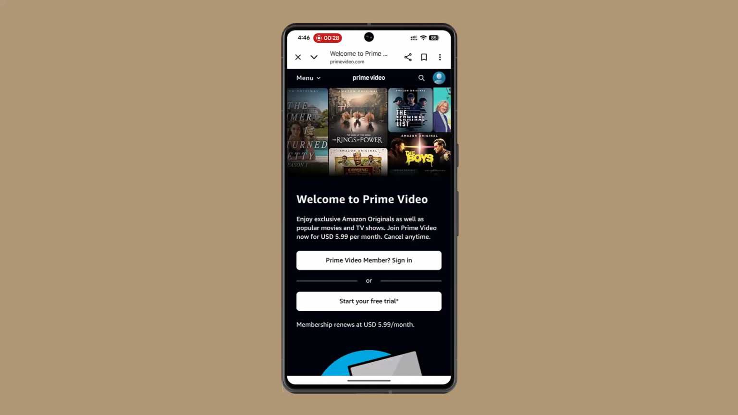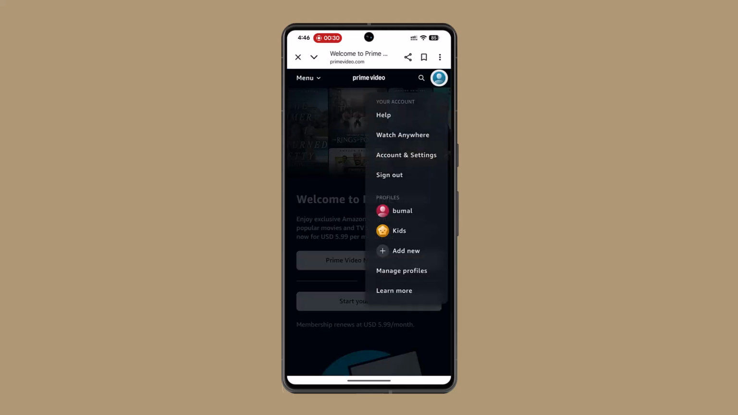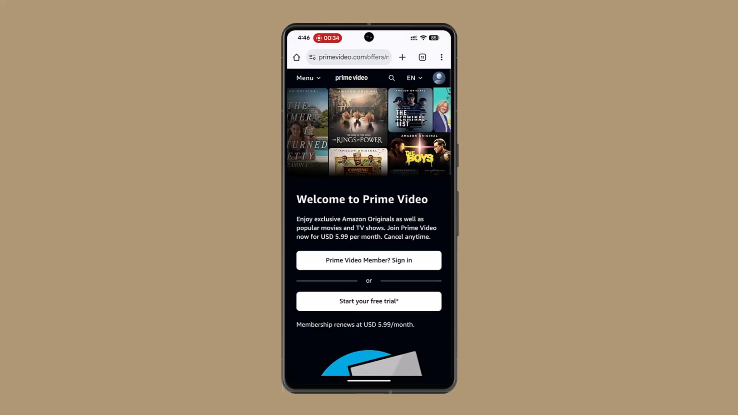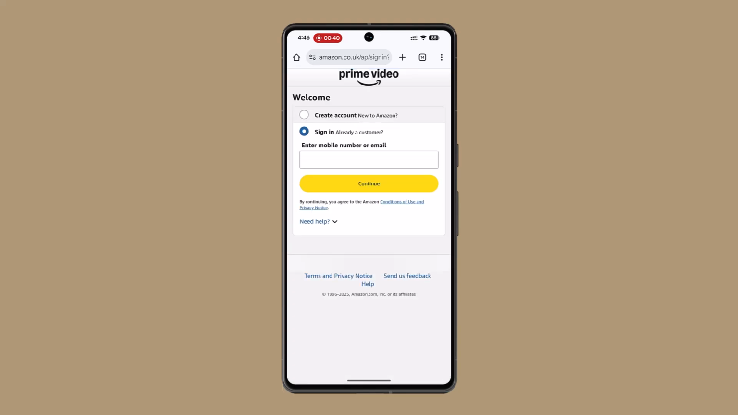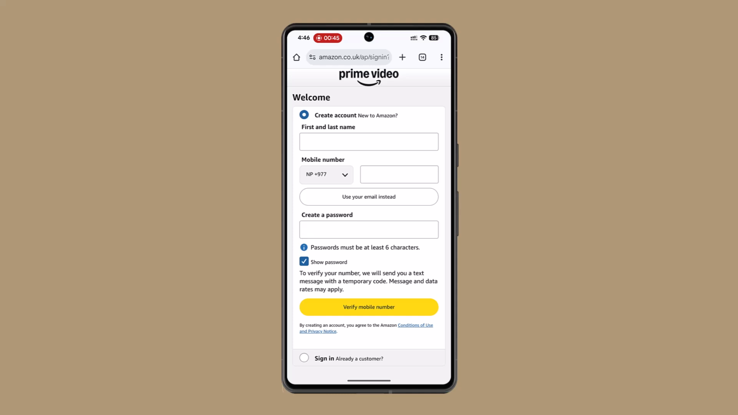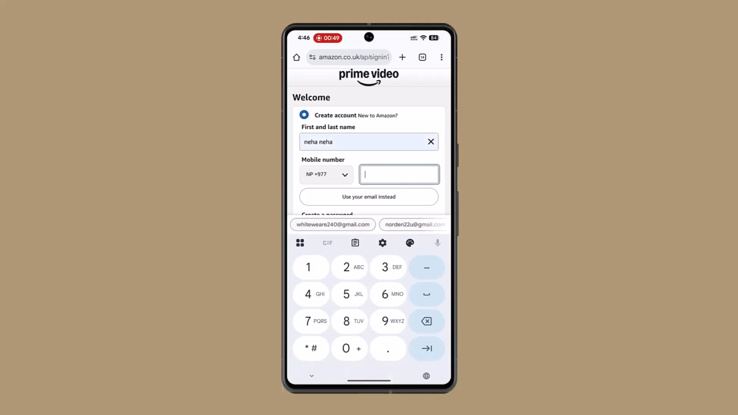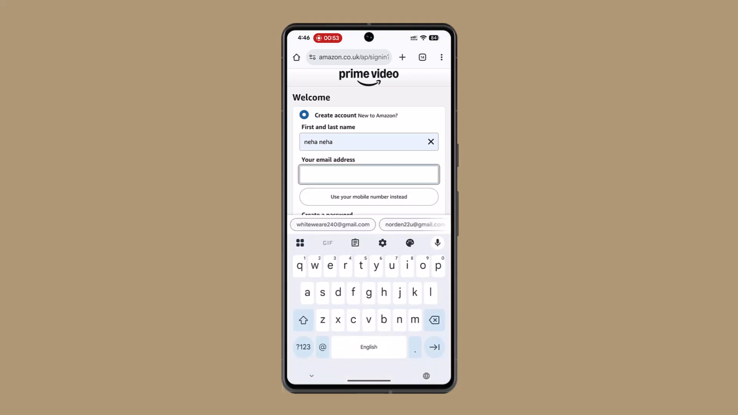As soon as you click on it, I'm gonna quickly log out of my account. So now what next you want to do is to create an account. You simply want to click on start your free trial at the bottom of the page. When you do this, you have to go ahead and either sign in with your Amazon account or you could create a new one. If you want to create a new one, you type in your first and last name, provide your phone number or email address as well.